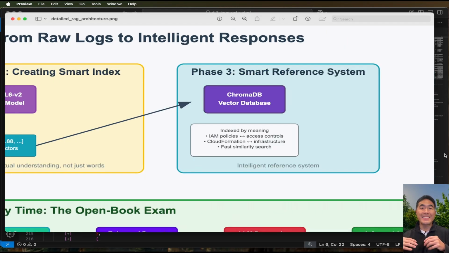So all these intelligent bookmarks get stored in a database. It's specifically a vector database to store the vectors. I use ChromaDB, which is like having a librarian who understands context and meaning, not just exact word matches. Unlike a regular textbook index that only finds exact words, this system can find conceptually similar content. If you ask what IAM changes were made, it doesn't just look for the exact phrase IAM changes. It finds the sections about permissions, policies, roles, and access controls.